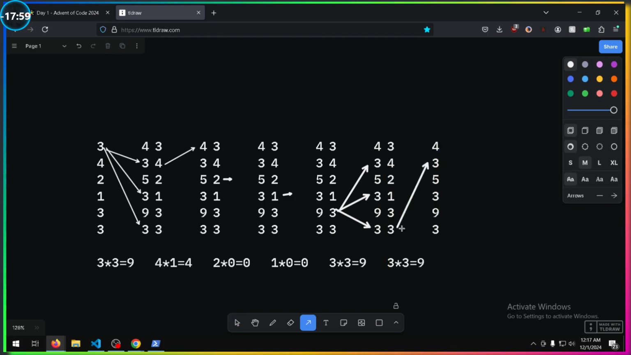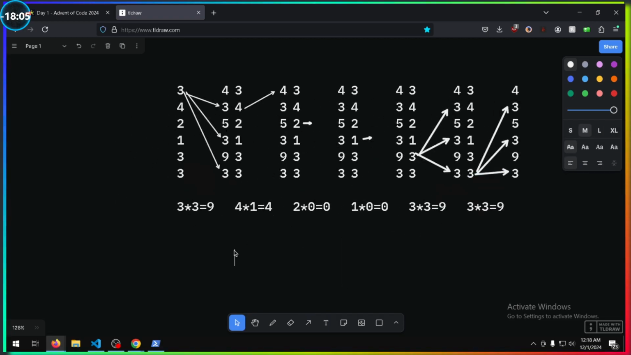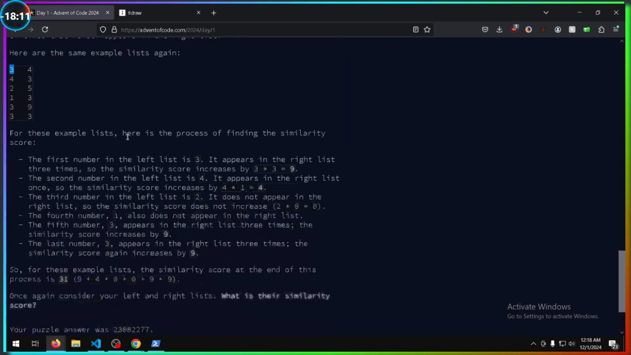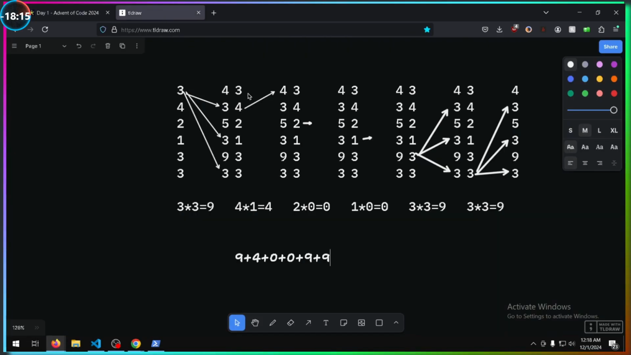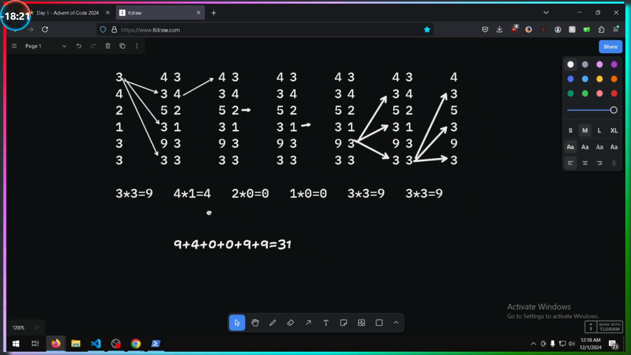1 3, a 2 3, 3 3. 3 times 3 equals 9. Which gives us 9 plus 4 plus 0 plus 0 plus 9 plus 9. Is that correct? 9, 4, 0, 0, 9, 9. 31. I'm going to trust 31 is how you add that together. And that is the manual process of doing the second one.